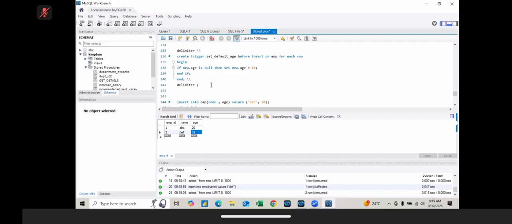Triggers are very simple. Understand this. Using triggers, we are saying that do me something before something has happened, or something has happened, or after something has happened. Now, one more example.